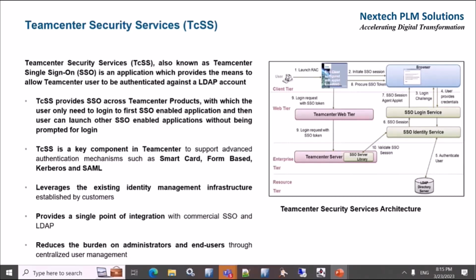So here are a few confusions. First, do we need to keep your Teamcenter user ID and domain ID password the same? So the ID should be matched. Password is not mandatory. The LDAP password is the one that is going to authenticate you.